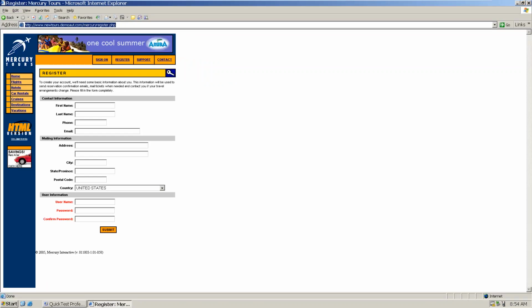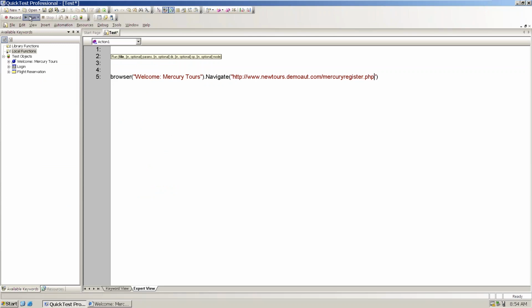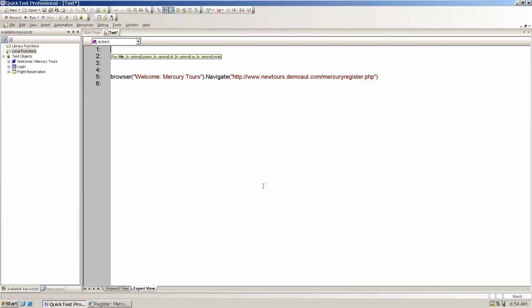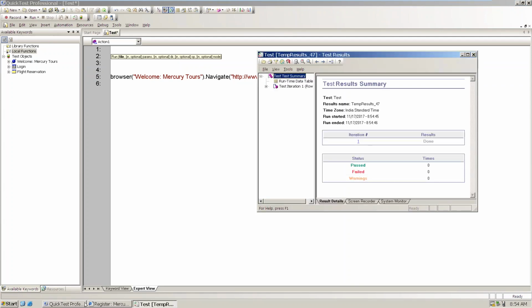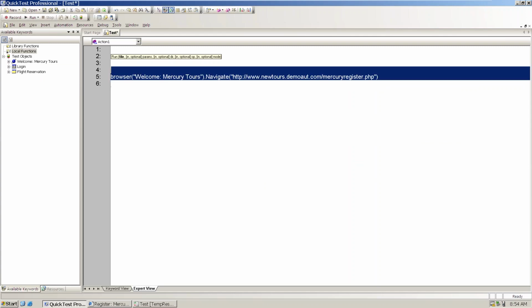That's it. See, go back to this previous page. So when you run this, it will be navigated to your current page. So just click on run. Click on OK. So it will be navigated to your register page. See, has it been navigated to your register page or not? Right? It has been navigated to your register page. Okay.